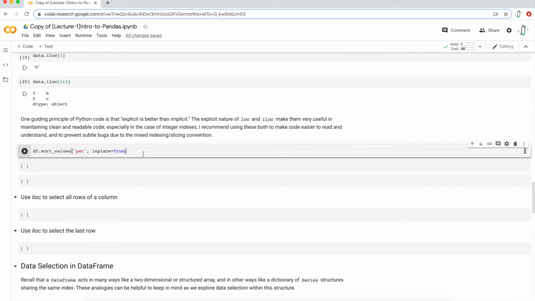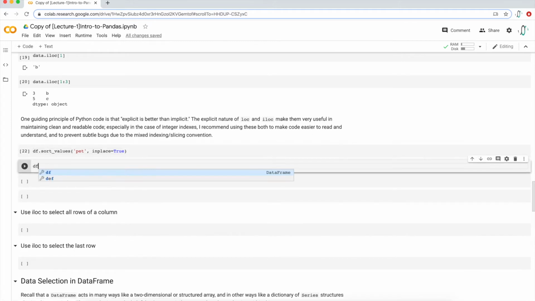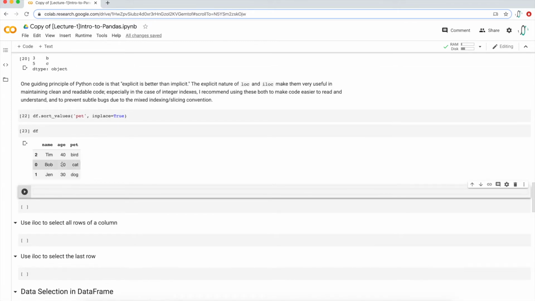What I'm going to get out of that is, let me actually output it. I should get now Tim at the top, Jen at the bottom, Bob in the middle, and the index now is shuffled around, right? Because I sorted based off of pet, and bird starts with a B, cat C, D dog. So that makes sense. It's in alphabetical order. And we can understand basically the index values and how it got reshuffled based off of this shuffling of index numbers here.